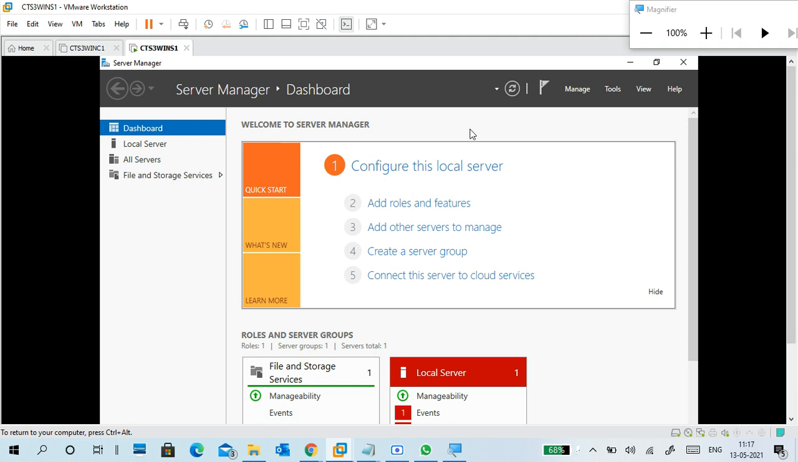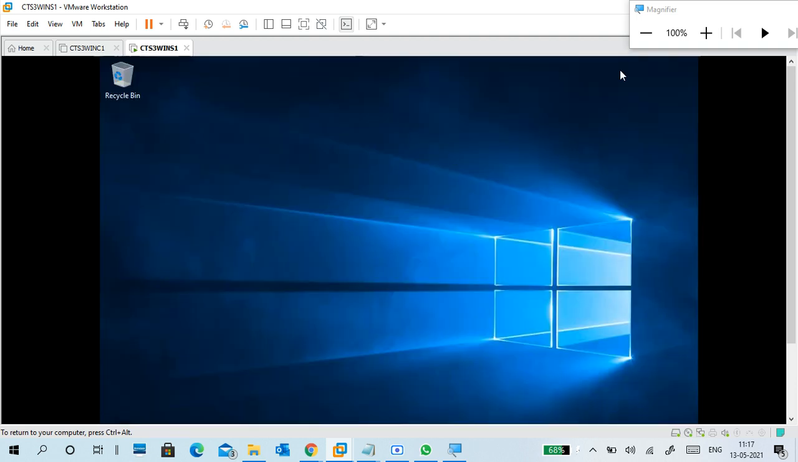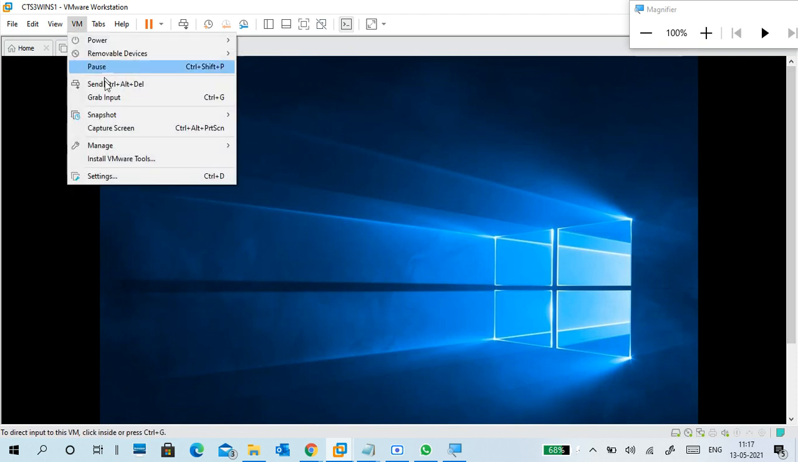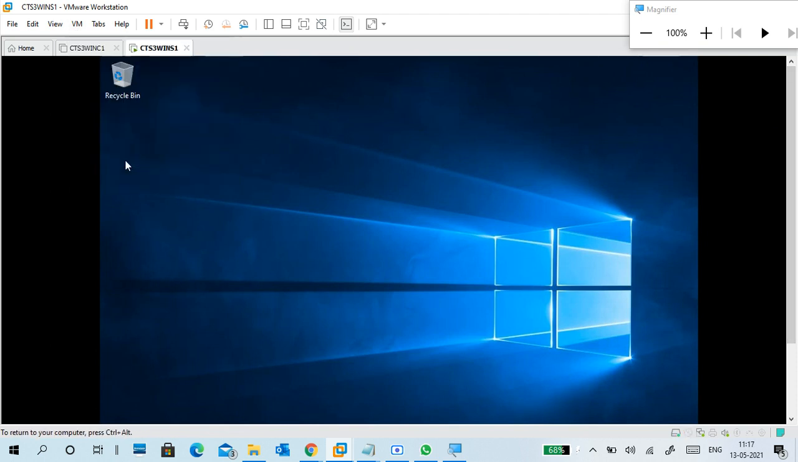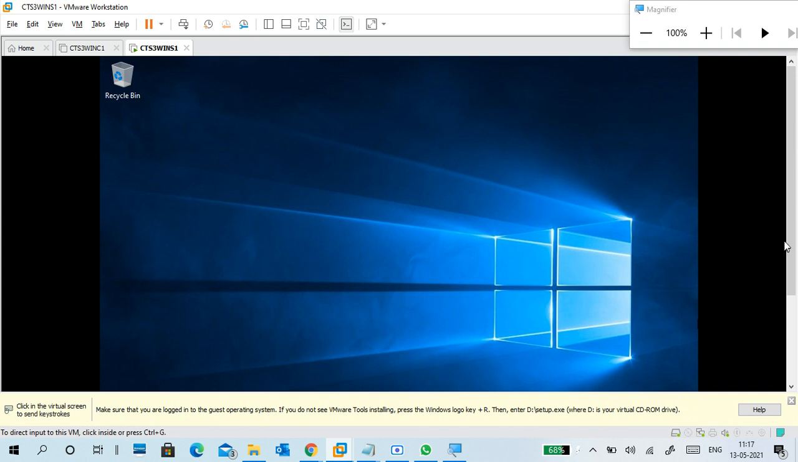This is a normal system. This is a server. On a server we don't install any antivirus here, but we will update the system first. But here we don't do updates. Don't worry, not required. The only thing is, I'm going to install VMware Tools.